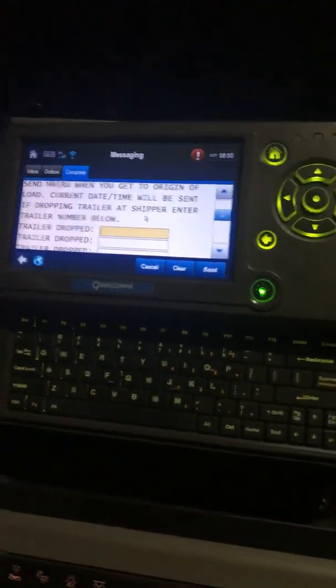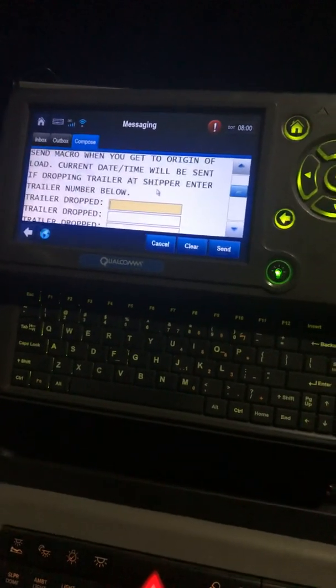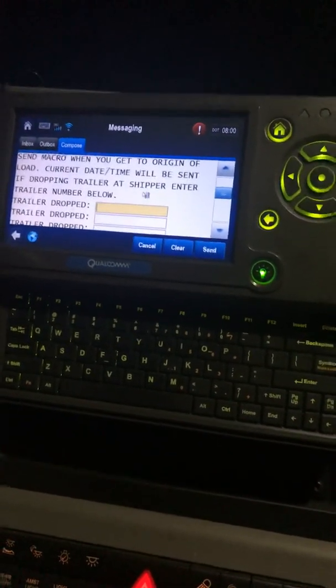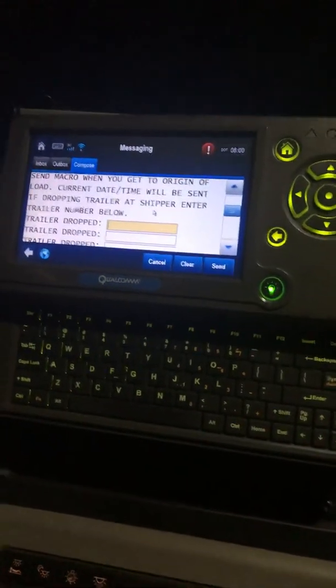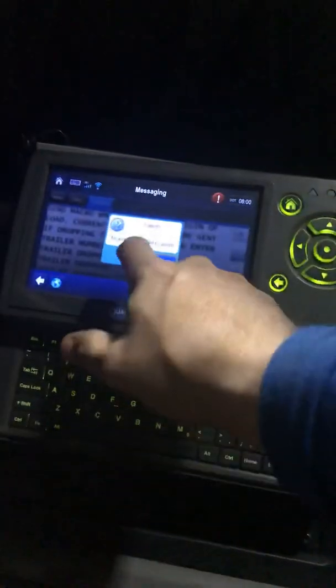You don't really have to put that you dropped a trailer there, because when you do your empty call like I showed you before, it asks you for the trailer you dropped and the trailer you're picking up. So you would just put that then. You can just leave that blank. All you have to do is hit send, and it will say that you've arrived at the shipper.